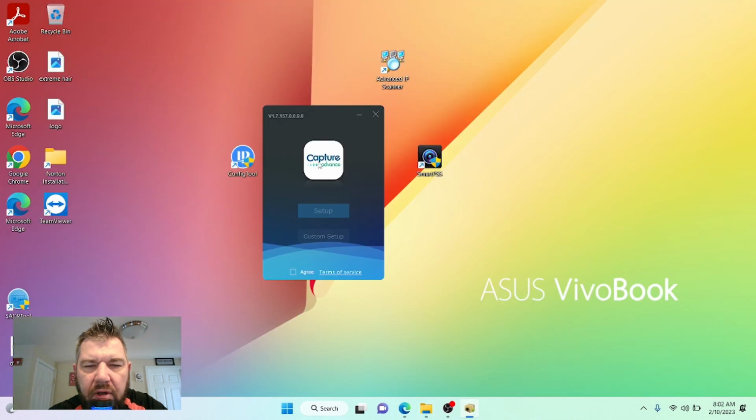You could see the Capture Advanced icon. There is a box to click here in the bottom to agree to their terms of service. Okay, when you click that, this setup box should light up. There it goes, so we can click on it. Okay.